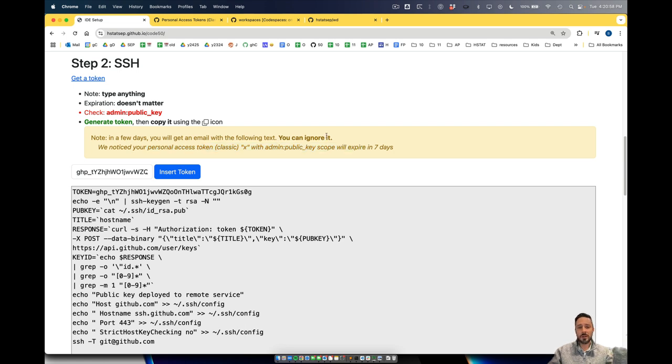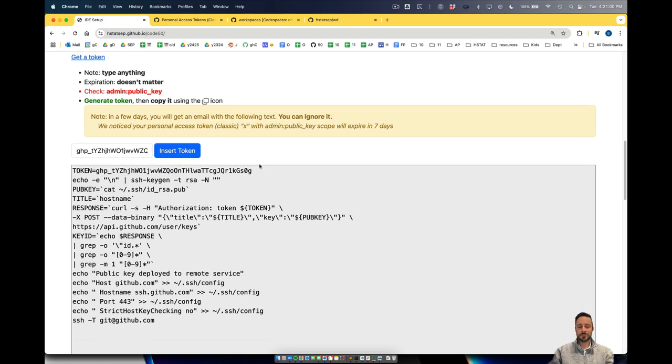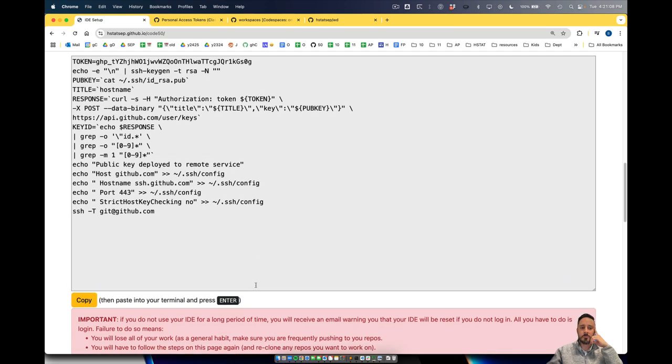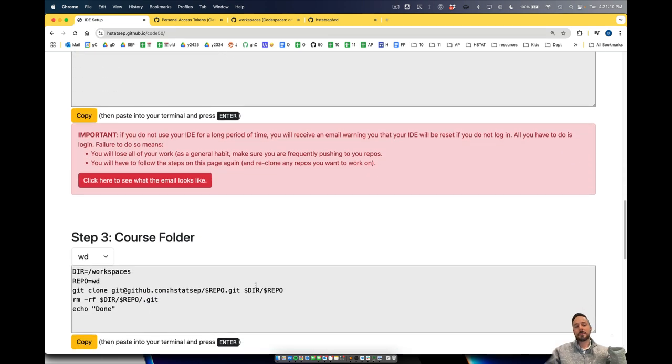You can ignore that email. We just use the token to create this. It's a handshake agreement between our IDE and github.com that says, yes, I can push and pull to and from my account. Now, we're done setting up the IDE for the most part. We're going to do step 3 here in a minute, but the point is we're done setting up our IDE.